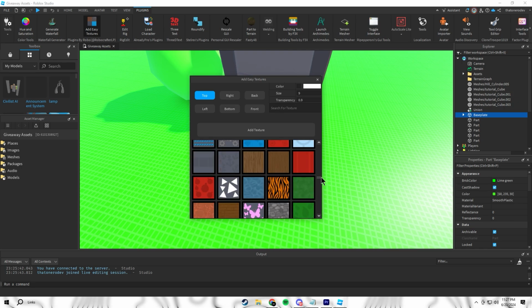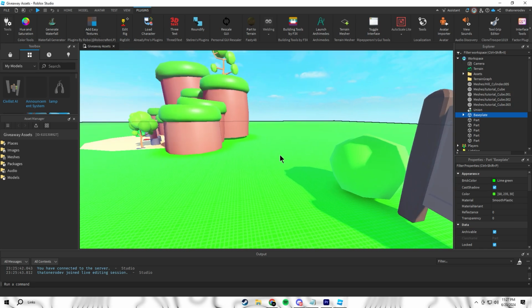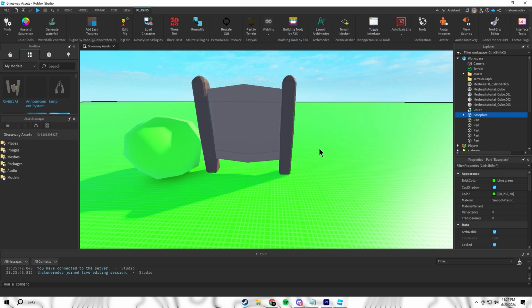And honestly, it makes a huge difference having no texture versus texture because it really helps differentiate different areas in your map. The next plugin I want to go over is 3D text.